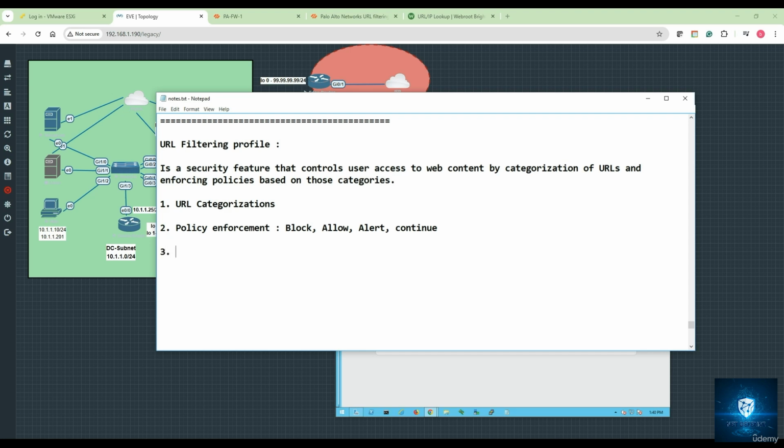Okay, so number 3 is the key features you have. Feature-wise, we can do granular control. That means administrators can configure policies to allow, block, or warn certain users based on URL categories, or maybe some custom URLs or any individual URLs, right? You can work with custom URL categories, as I've told you. You can also enforce something called safe search enforcement, right?